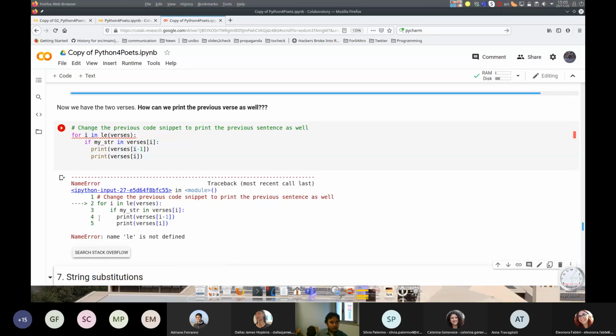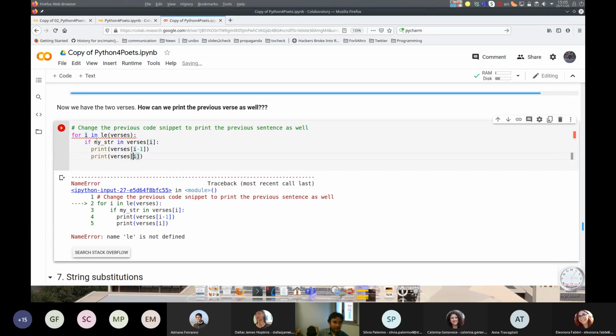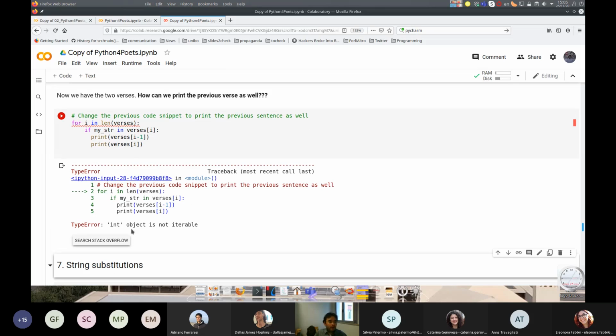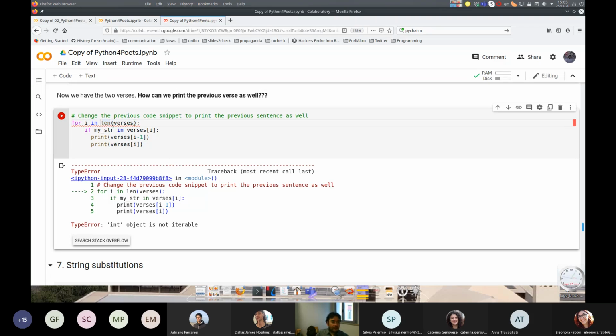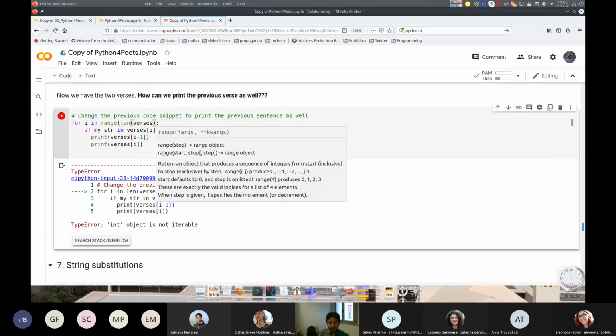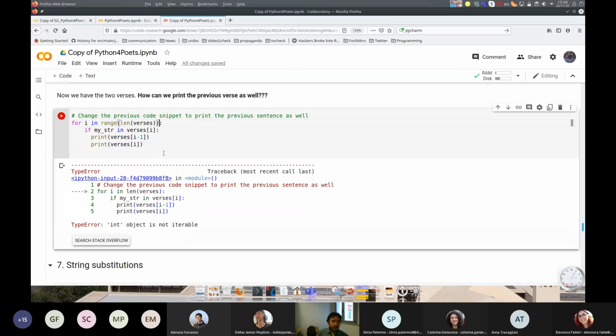And if I did something wrong. It's not le, it's len. Int object is not iterable. Wait, what did I do? For i in, oh, sorry, I made another mistake. Here, len is going to give me one single number, so I cannot iterate over a number. Remember that we used range before? I need to use range in this case. Range is going to be an iterator, which is going to give me all values from 0 up to the value I'm getting from len.